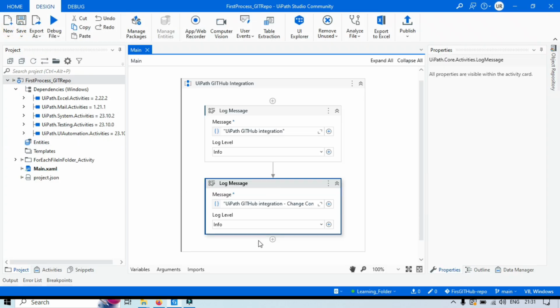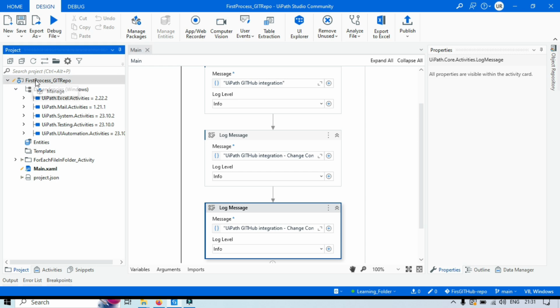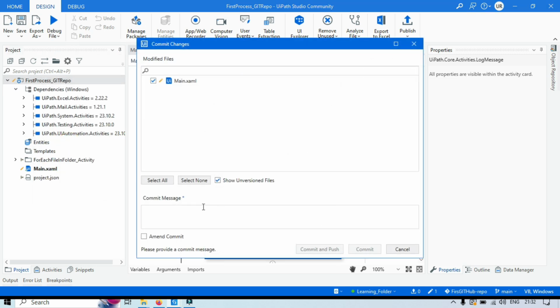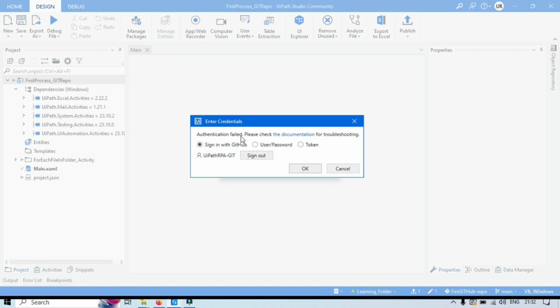Now let me add one more time this one, and here I'm saying change name. Okay, save this, right click here, click on commit, and now I'm writing the message as change my name, that is Manish Pandey. Now we'll click on commit and push. Okay, so for now I'm getting this authentication failed. Let me try clicking OK again.